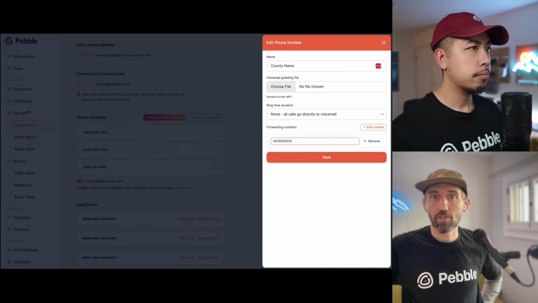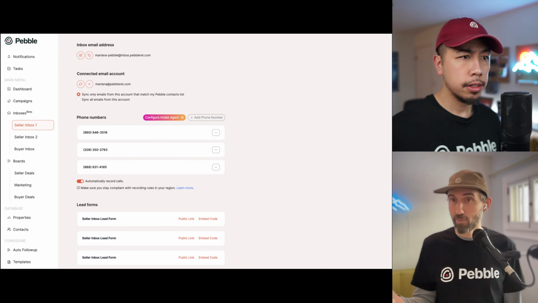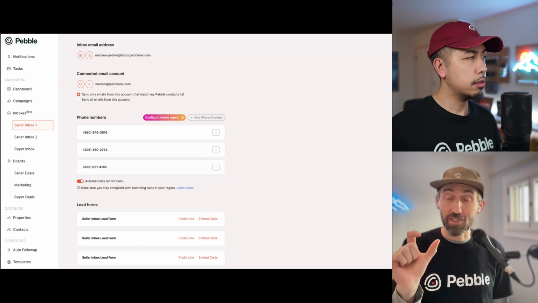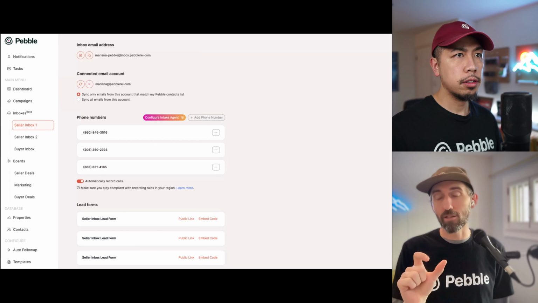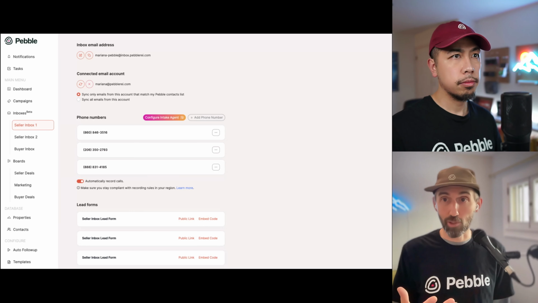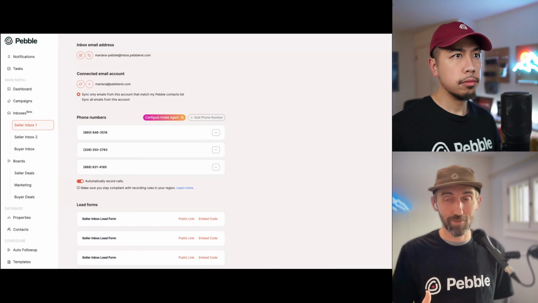And so this is the settings for each individual phone number, and you can do this on a specific phone number, which is great because you may want to record county specific messages in those phone numbers. So depending on who is reaching out to you at which location, you can record a voicemail greeting that's specific for their city or their county that they're in.